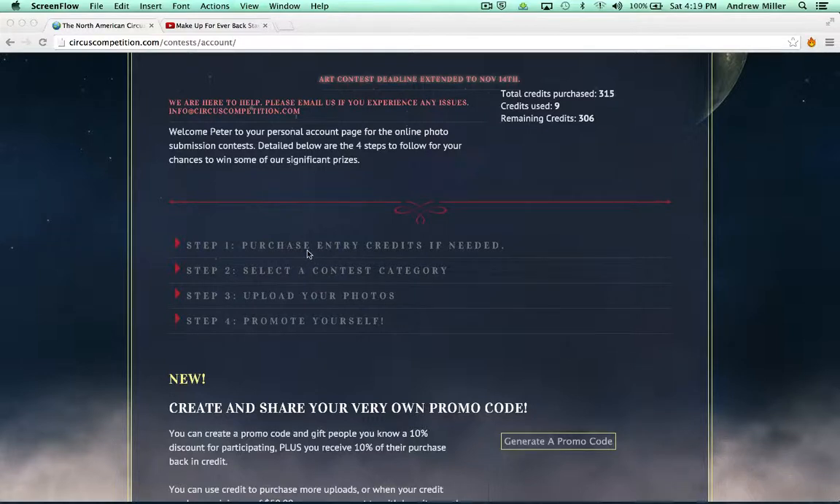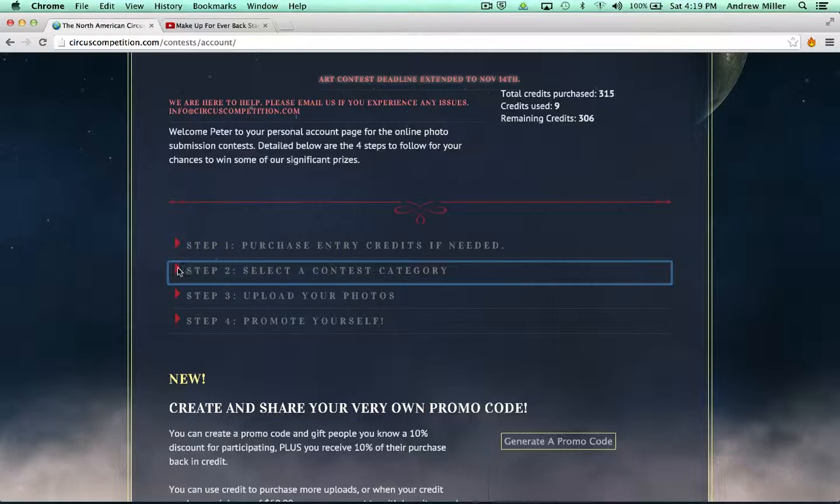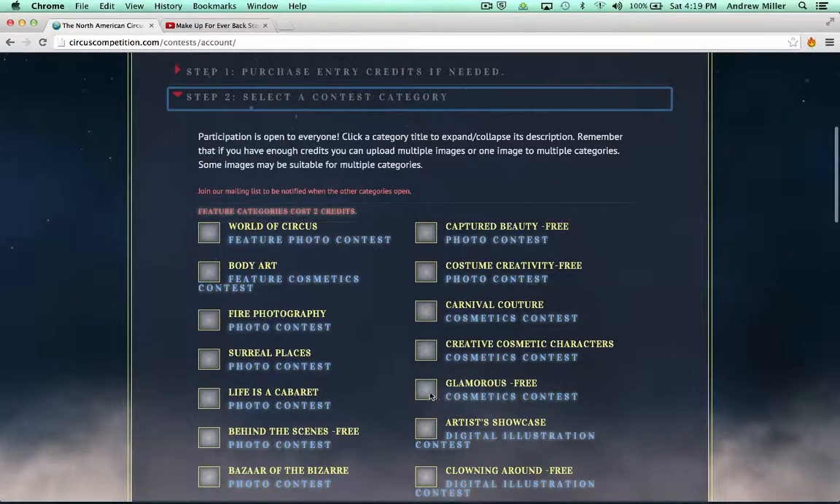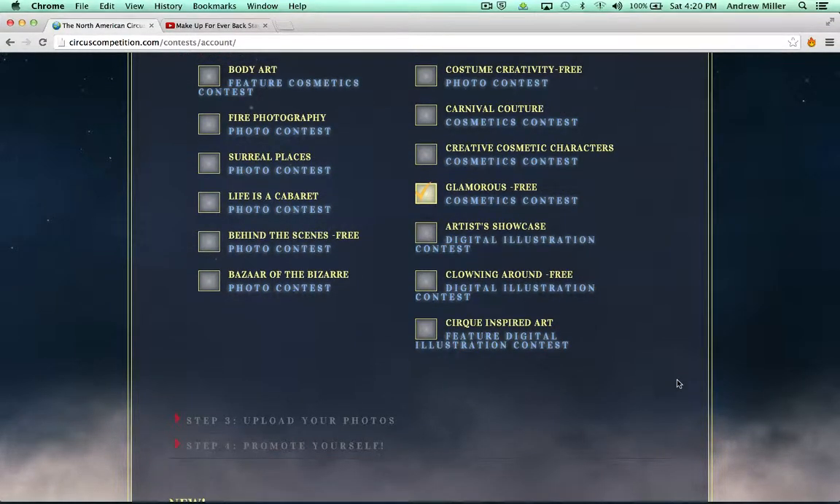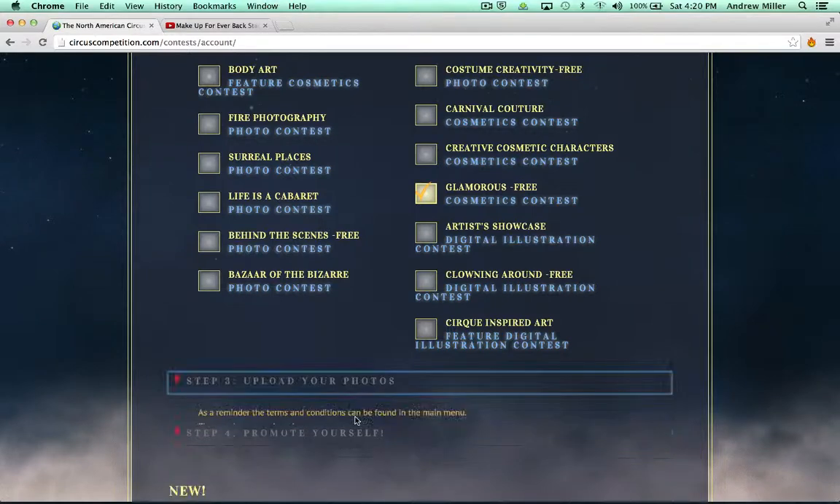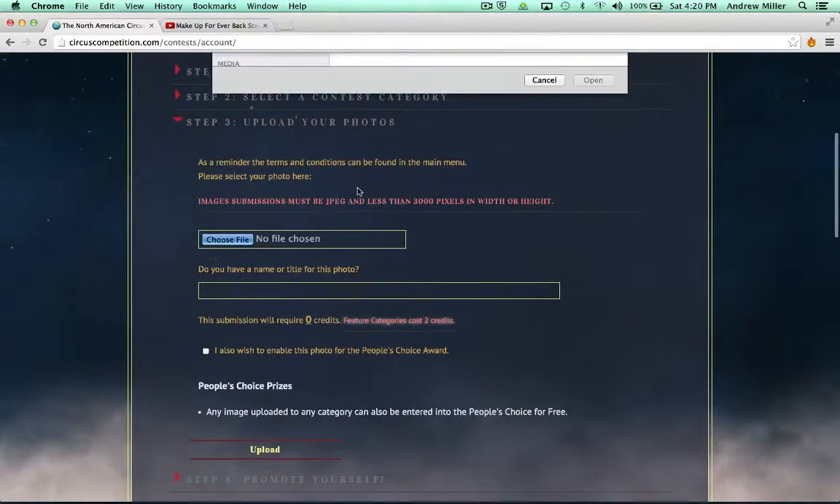If you want to enter the contest seriously, you can purchase some credits and take part in the main categories. But all you need to do is go down to the glamorous free category, which is a cosmetics category, and pick a glamorous picture of yourself, take a glamorous selfie, just make sure you've got some nice makeup on, and you're going to upload a photo.